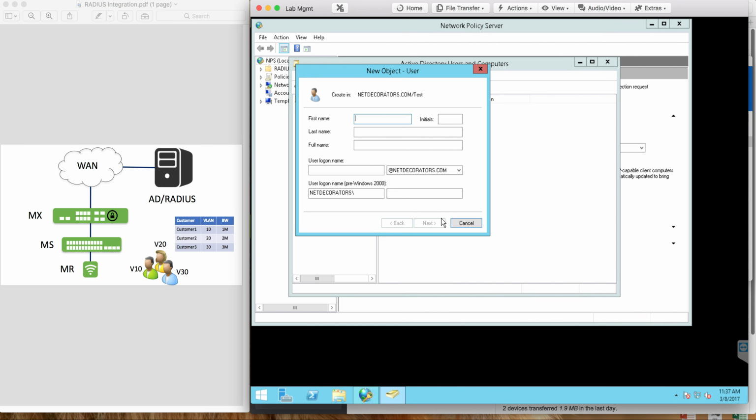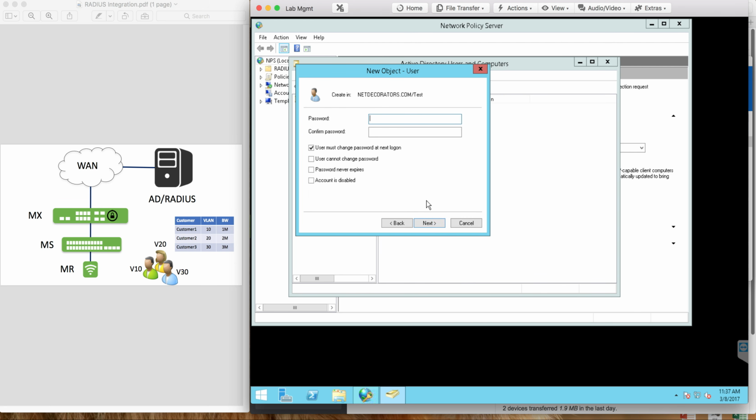I will just create one user per group. So this one is company 1, probably user 1. I give it the logon name comp 1. Of course, I can create many users in the same group, but I'll just create one for the sake of demonstrating that.